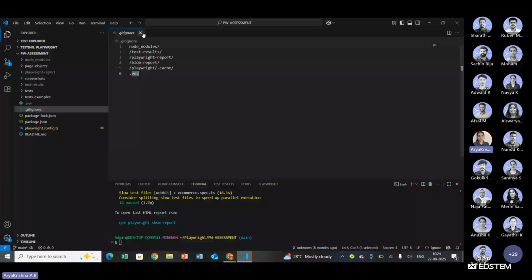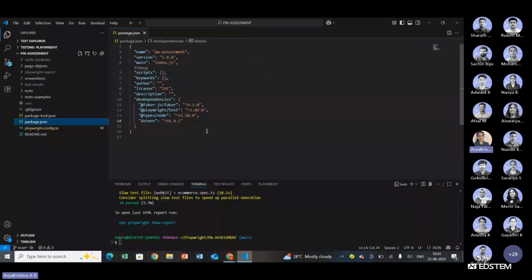package.json and package-lock.json. package.json is a file that is used to describe our overall project, npm scripts, and dev dependencies of any of the packages that we want to install in our project. If I open this file, I can see the name written here, which is Playwright Assessment, the version, any scripts, keywords, the license, and any description we want to add. Those are things we can describe here.